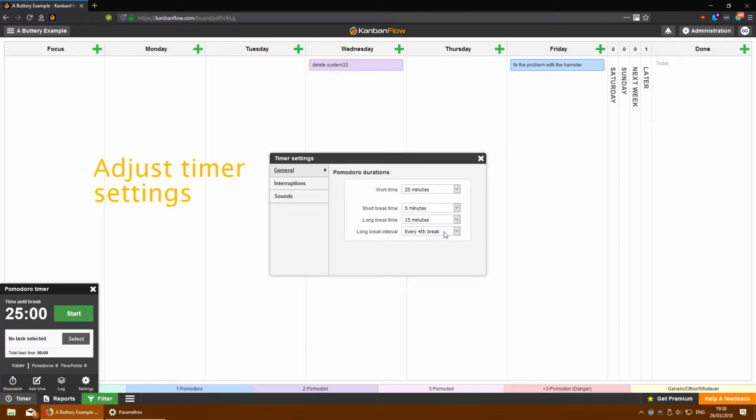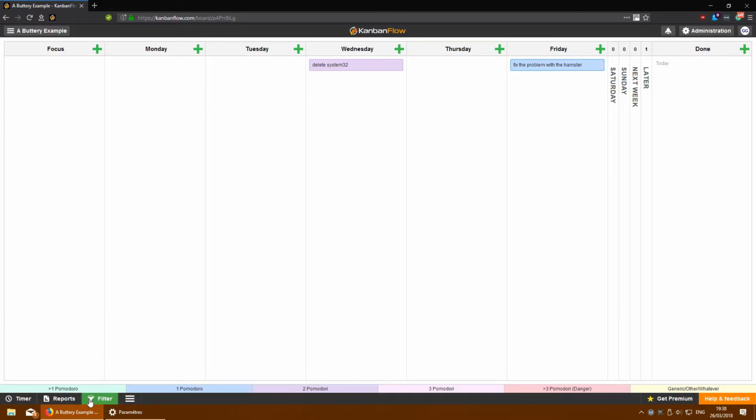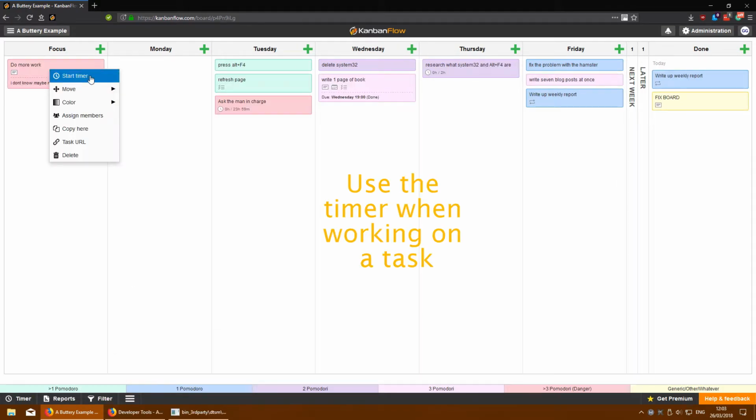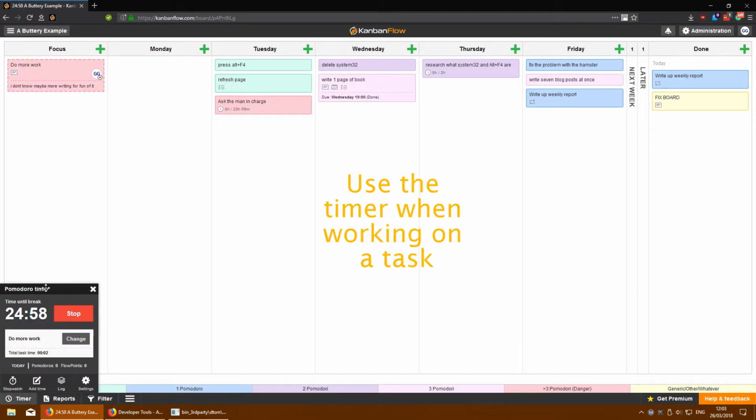Here, you can change your timer settings, but I think they are best set to default. Time yourself working on a task. It is pretty straightforward.